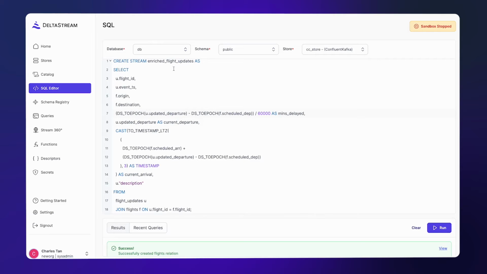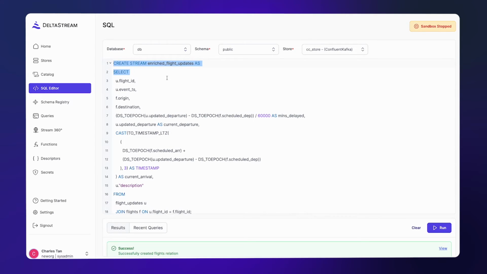This query is a create stream as select query, or CSAS query, meaning that the results of the select statement will be written out to a newly created stream, enriched flight updates. The new stream will be backed by a new Kafka topic with the same name.